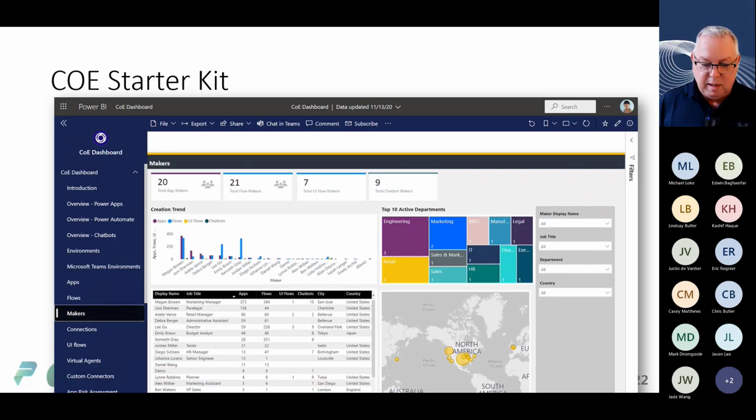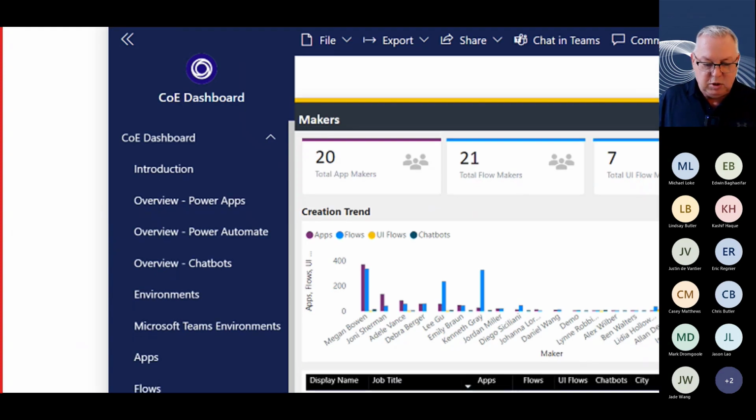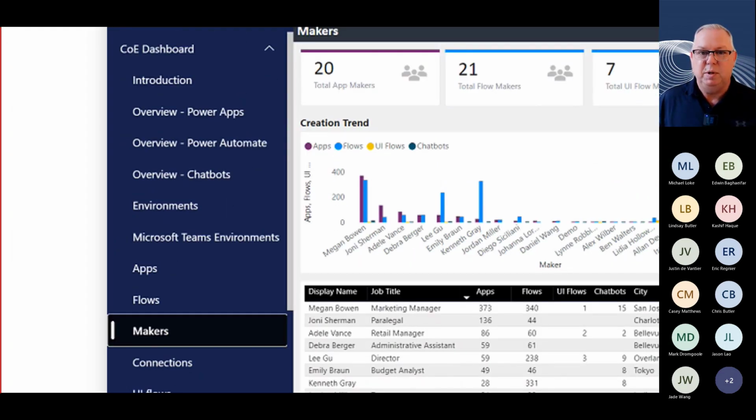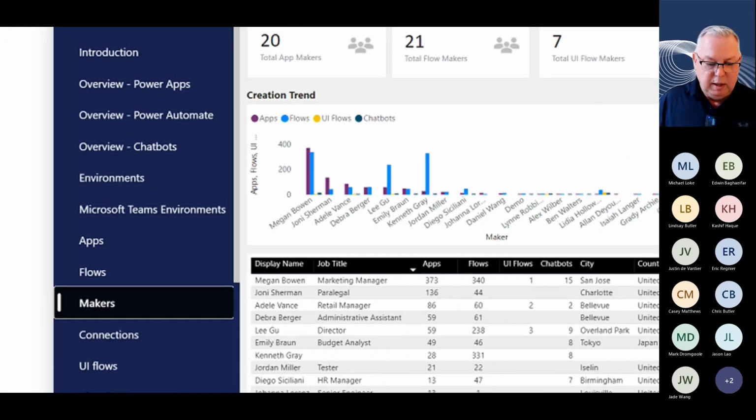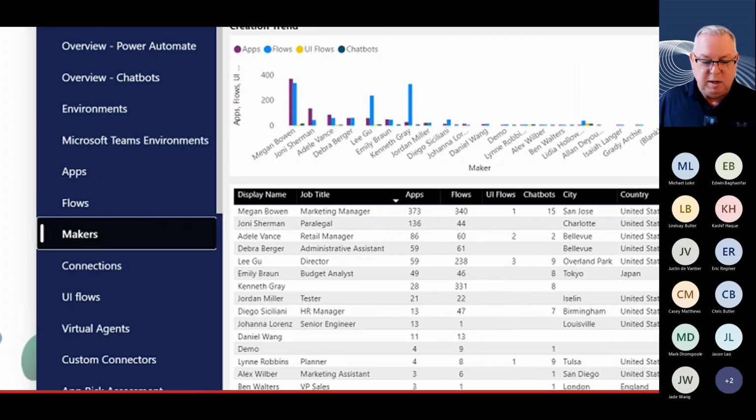This is a quick snapshot of what a typical dashboard looks like. And you can see from the screen there, it's got things like introduction. There's overview of Power Apps, so it has a bit of an onboarding as well. And then it has access to all the different telemetry you would need, what apps have been created, which were the makers. Now in this example here, they clicked on the makers tab in the COE.